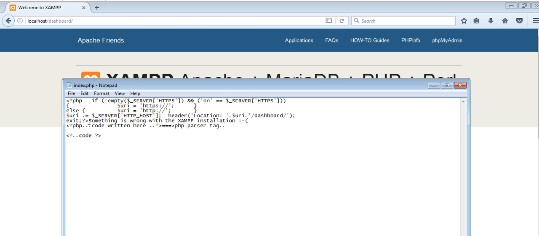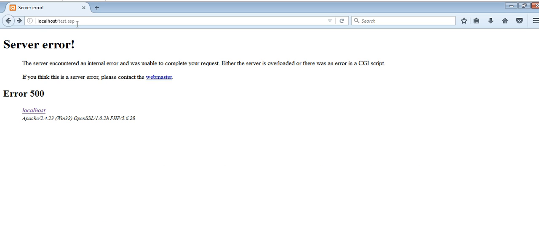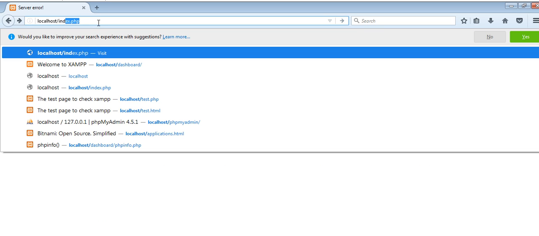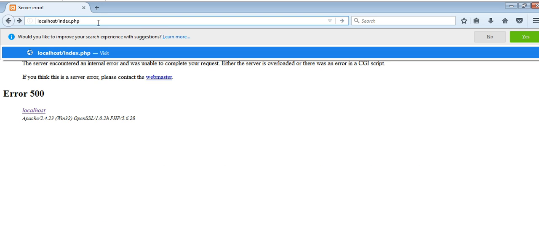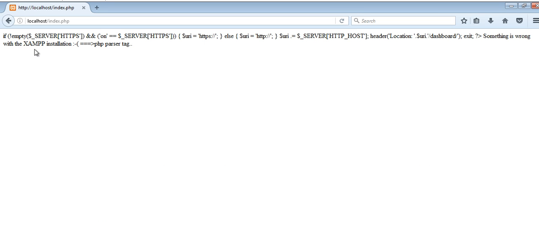Let us try to remove this tag, the front one, and let us try to run it again. Now you see it shows just the code. Once you remove the tag, the entire code is getting displayed instead of being executed at the server side.